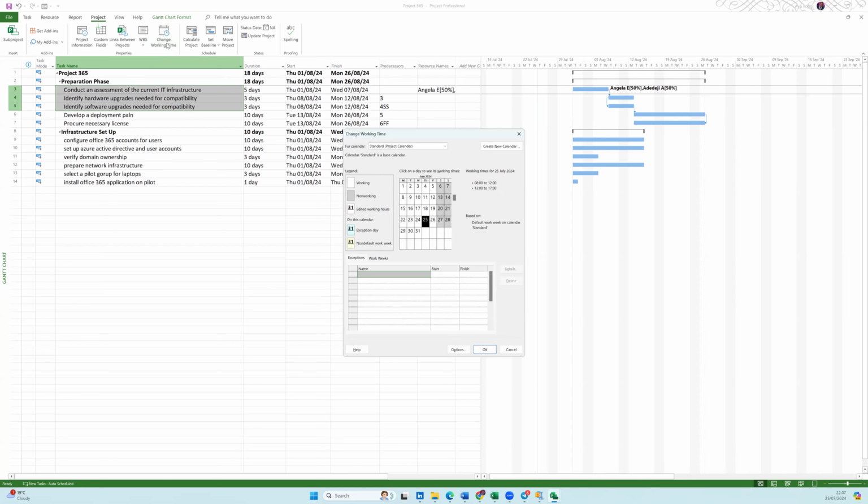So let's look at change working time. So this is a standard project calendar. You can see that a standard project calendar says the work starts at 8 o'clock to 12. Then there's 1 hour break. That is a standard UK working time. Okay, break starts at 1 and finishes at 5. Okay, so that is a standard UK time.